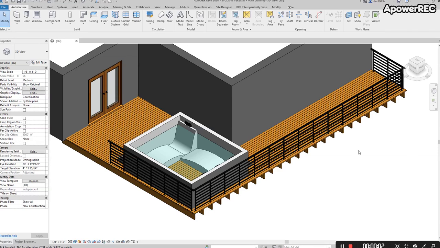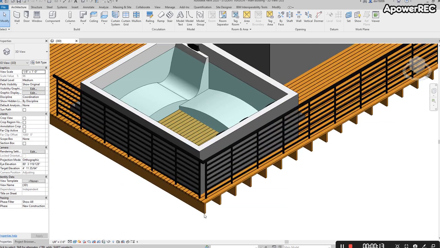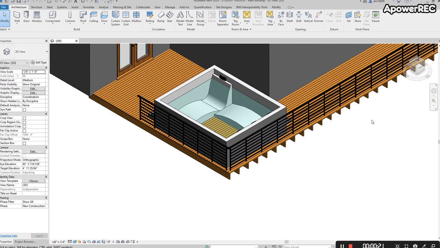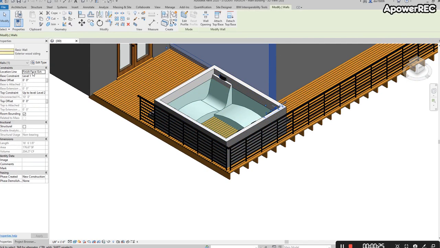Alright, so today I want to show you how to change the image of what your material looks like. Last time I showed you how to make a deck just like that. But for today, what we're going to do is click on our wall that we like.